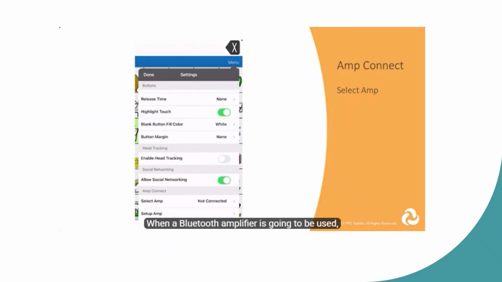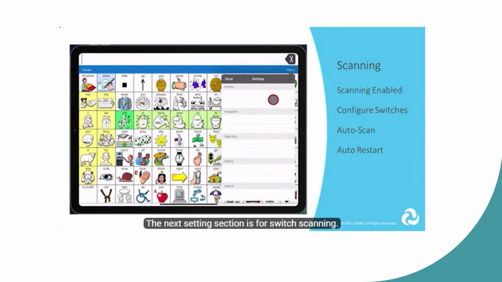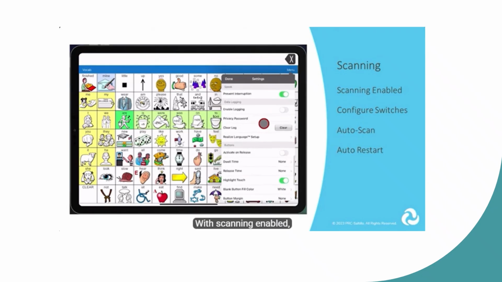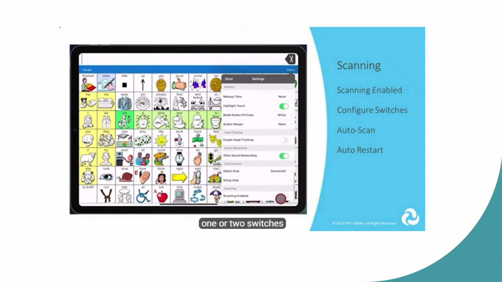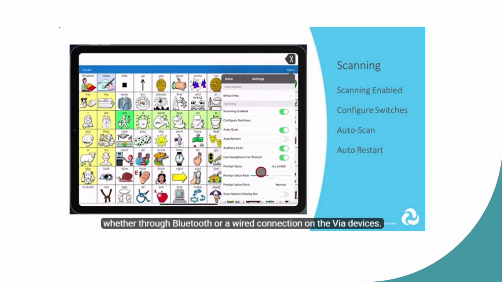When a Bluetooth amplifier is going to be used, like with a VIA device or a Versa speaker, you will make the Bluetooth connection here. The next setting section is for switch scanning. With scanning enabled, you are able to connect one or two switches, whether through Bluetooth or a wired connection on the VIA devices.